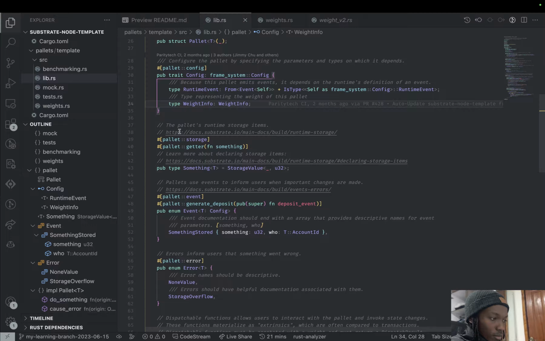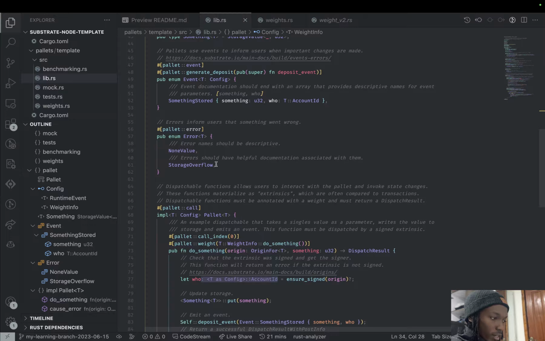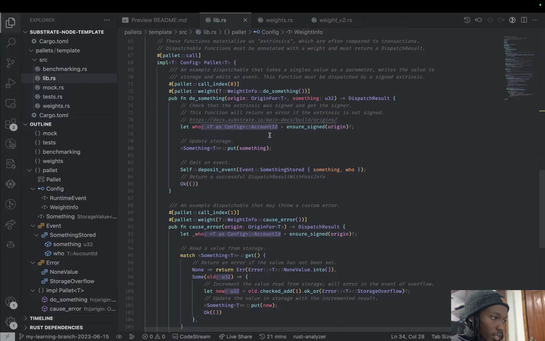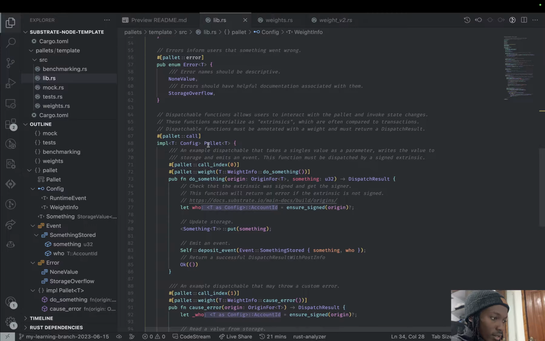Next we have the pallet storage items. So we have a storage mechanism here. Next, pallets use events to inform users when important changes are made. We have an event type here, an enum. Then we have an error enum, and here is where we implement our pallet.